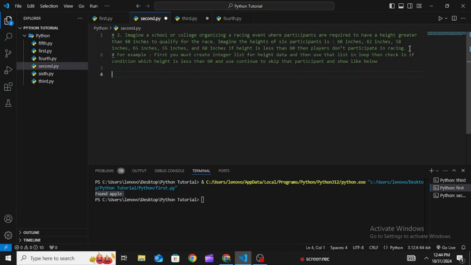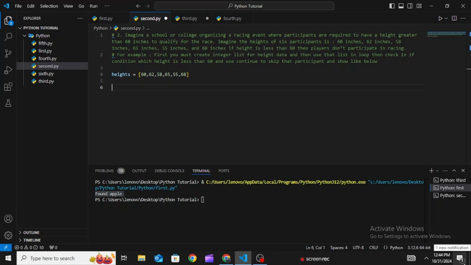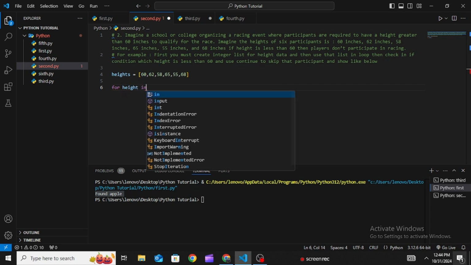Okay, so let's start solving the question. First of all, we will make a list of heights. So we will make a variable named heights equals to, what are the given inches? Given inches are 60, 62, 58, 65, 55, 68. Okay, here are the given inches. Now we will simply use a for loop: for height in heights.